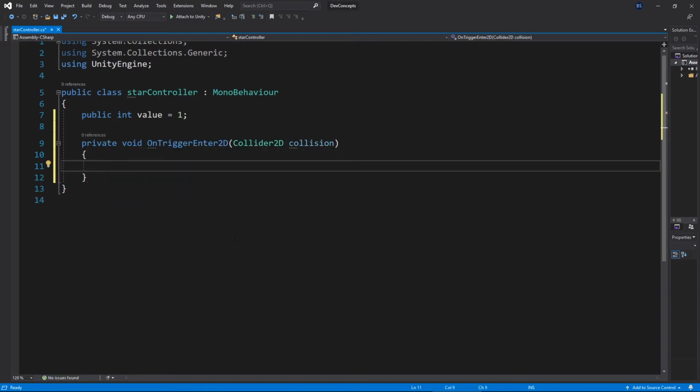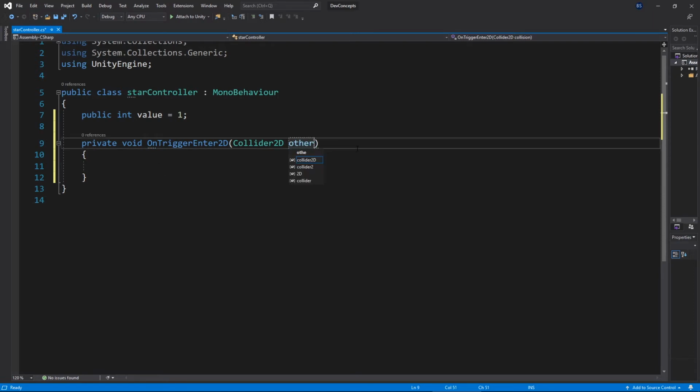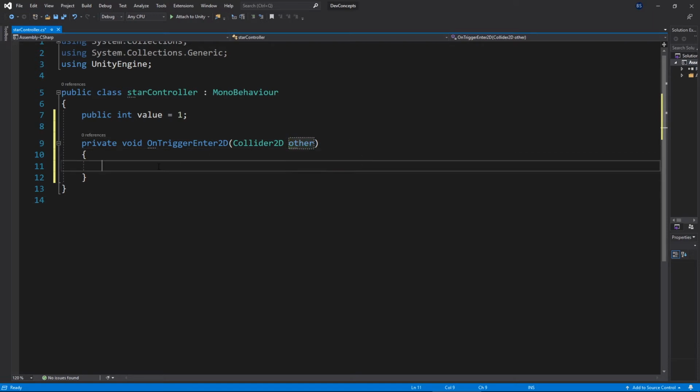All right, and it takes in a Collider2D. We already talked about this in a different video. I don't like to use the word collision, in all honesty. I like to use other. I'm old school in that way. So other is referring to the collider that it has interacted with. Now, what do we want to do with that other collider? Well, first of all, we want to make sure that the other collider is actually our player. If we go back to Unity later on, we can tag our player with the tag Player, and then anything else that enters this trigger will not have any effect on the pickup itself.